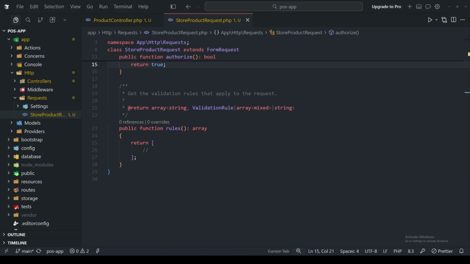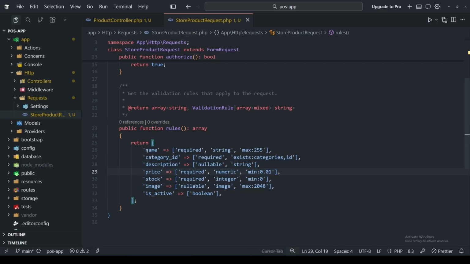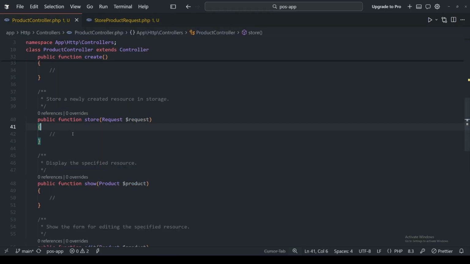Each rule is an array of constraints. Required means the field must be present. String means it must be text. exists:categories,id means the value must exist as an ID in the categories table. This prevents the user from submitting a fake category ID. Image means it must be an uploaded image file. Max 2048 limits the file to 2 megabytes. Now let's write the store method back in ProductController.